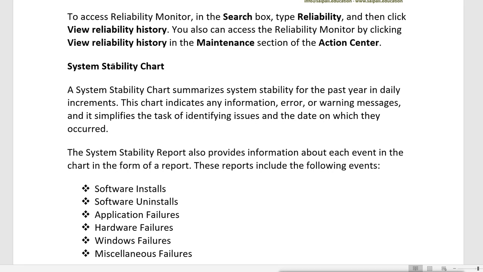Now the system stability chart: the system stability chart summarizes system stability for the past weeks in daily increments. And this chart indicates any information, error or warning messages, and it simplifies the task of identifying the issues and the date on which they occurred. So we can see it in Event Viewer also, but here it will do it with a chart. It will show you a simplified system stability chart, and it will be easy for you to identify the dates and the events which happened on that date.